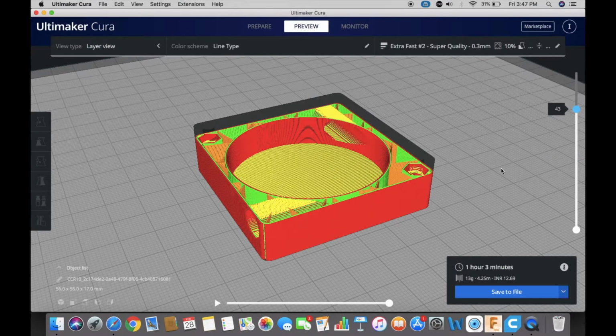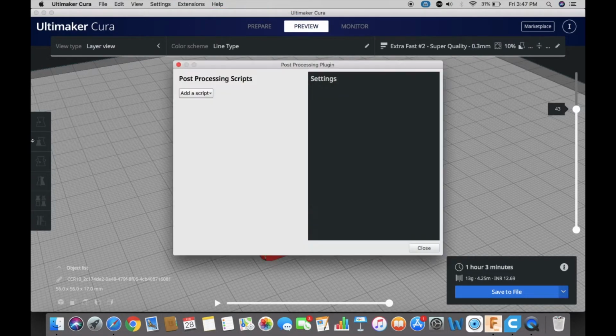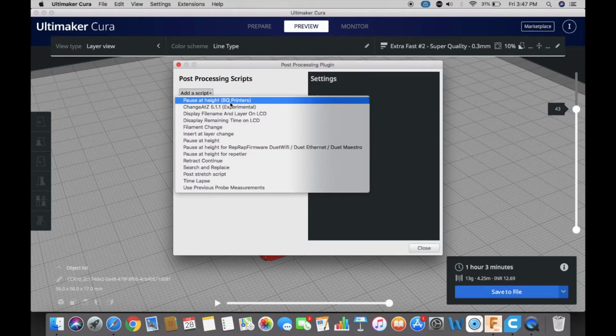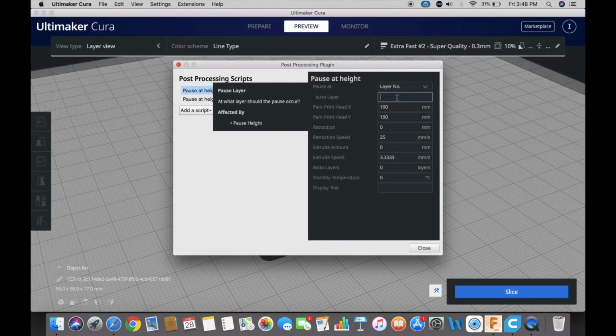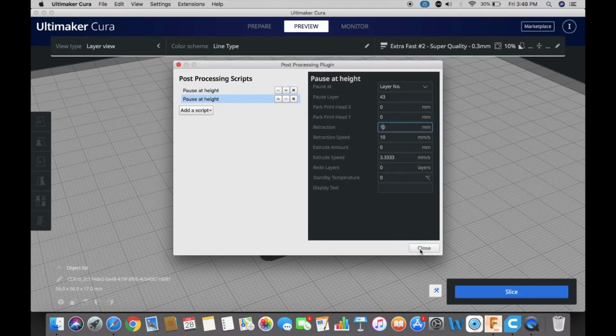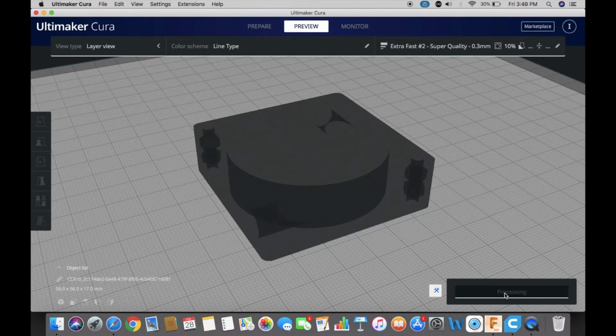Now remember those layers and go to extensions, post processing, modify G-code. I'm gonna add a script called pause at height. The first time you want to pause at layer number 24. I'm gonna leave my other settings off, click close, and now we're gonna slice our model.